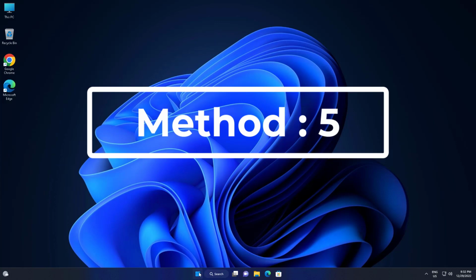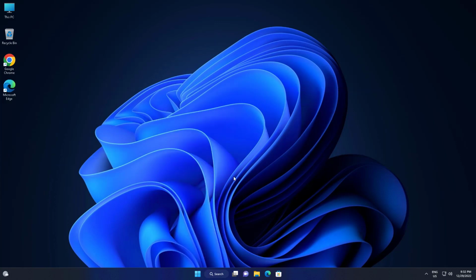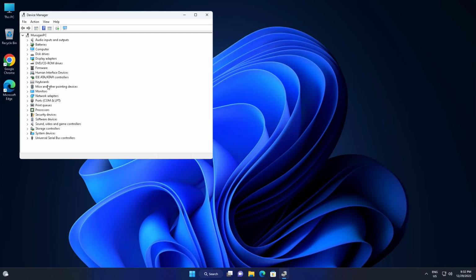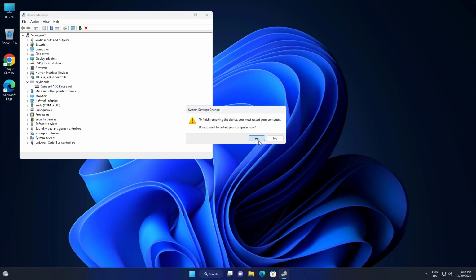Fifth method is right-click Start button, click Device Manager. Click and expand keyboards, right-click Keyboard, click Uninstall Driver, click Uninstall.